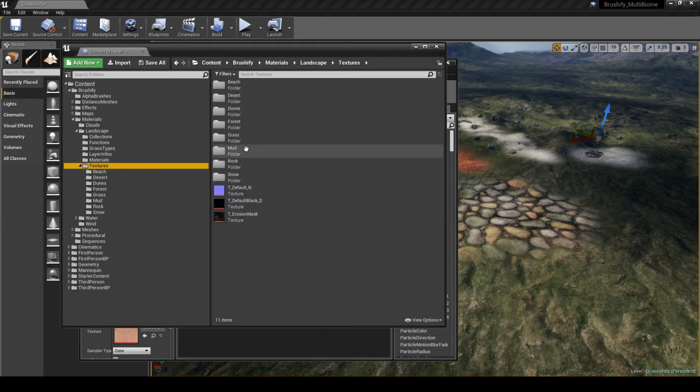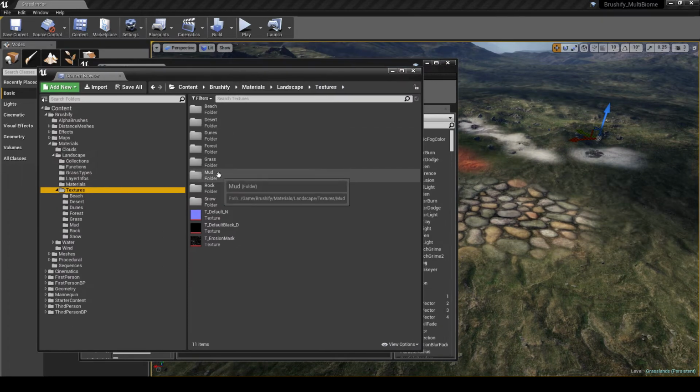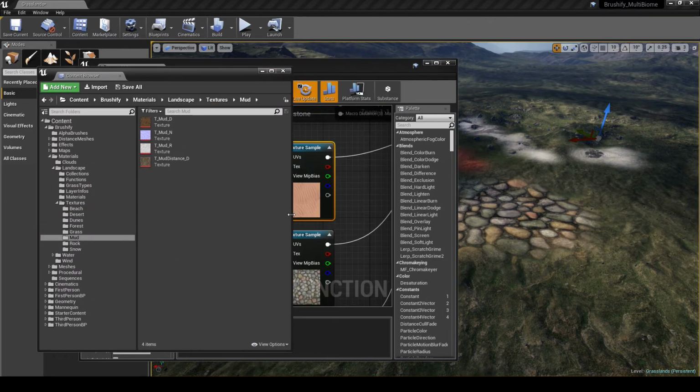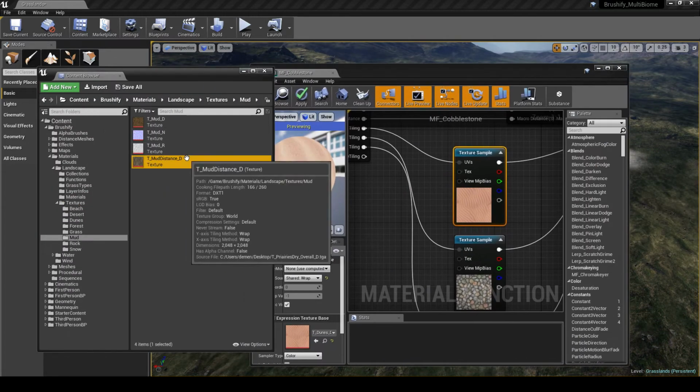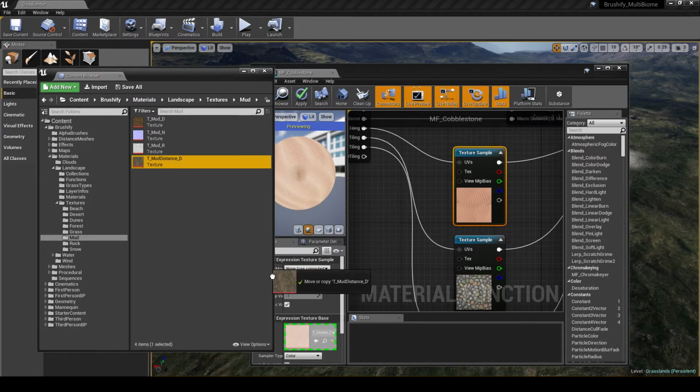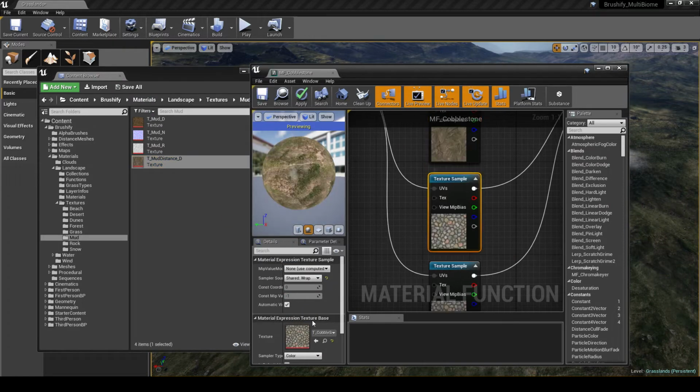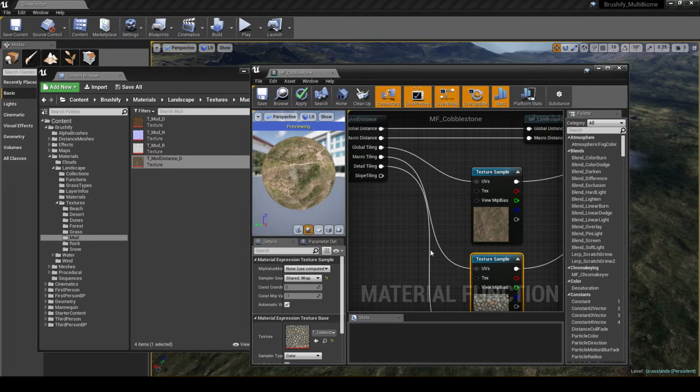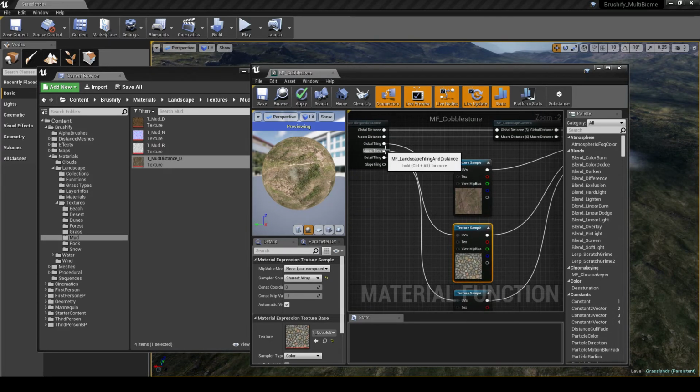Let's see. So I'm going to go into my textures folder. I'm just going to find one that looks good. Maybe it will be more of a kind of muddy distance texture. So I'm just going to drag and drop that one on. And the same thing for the macro tiling. Just make sure that's connected up.